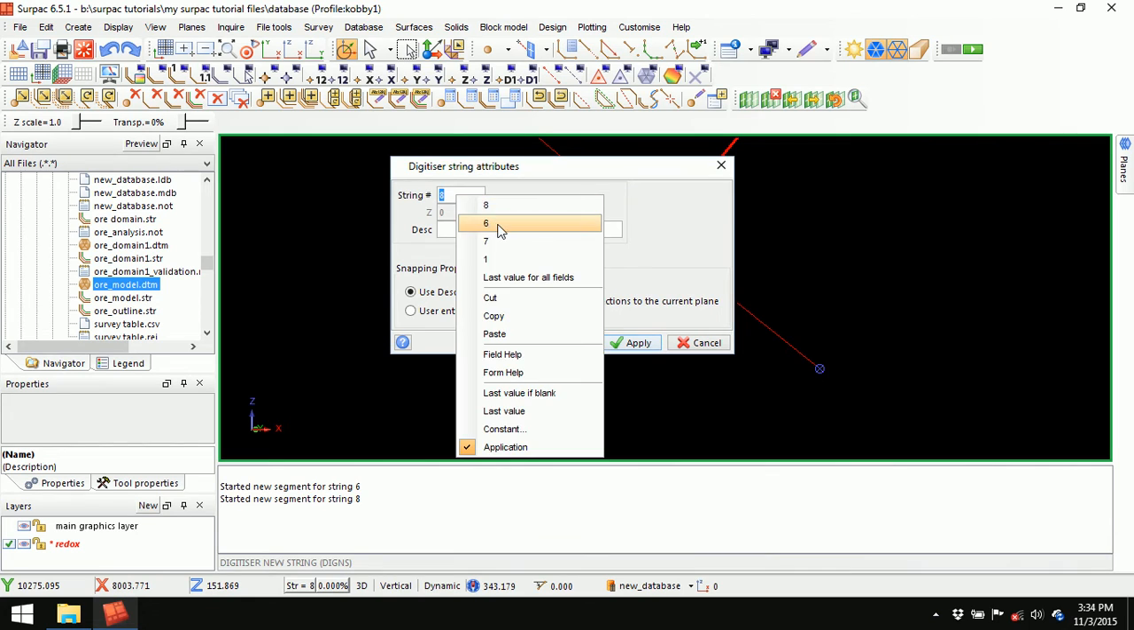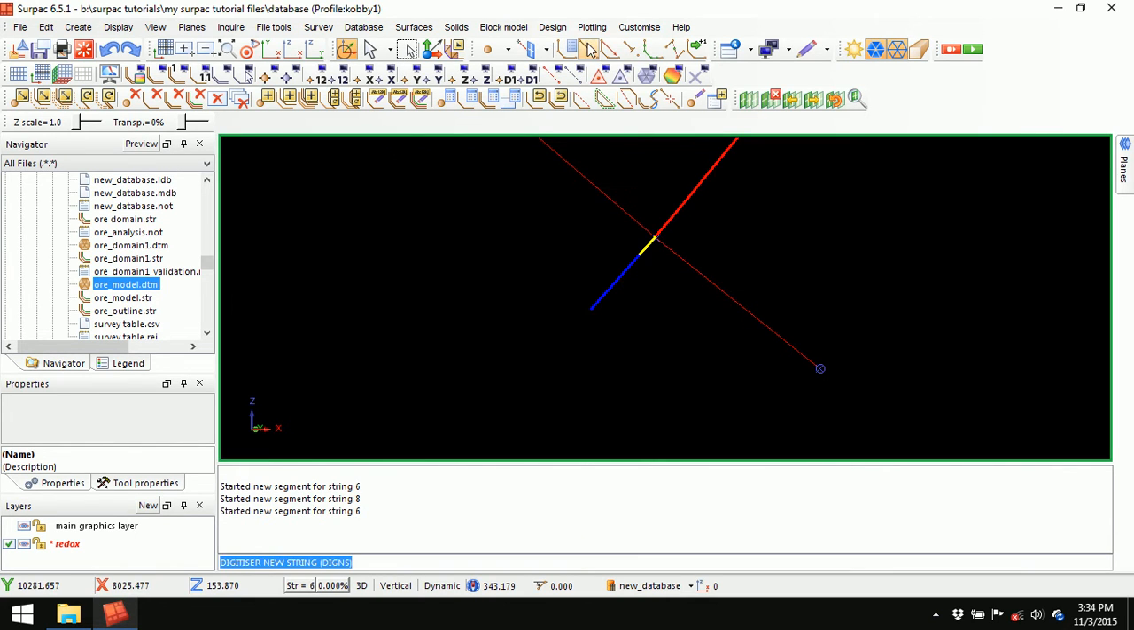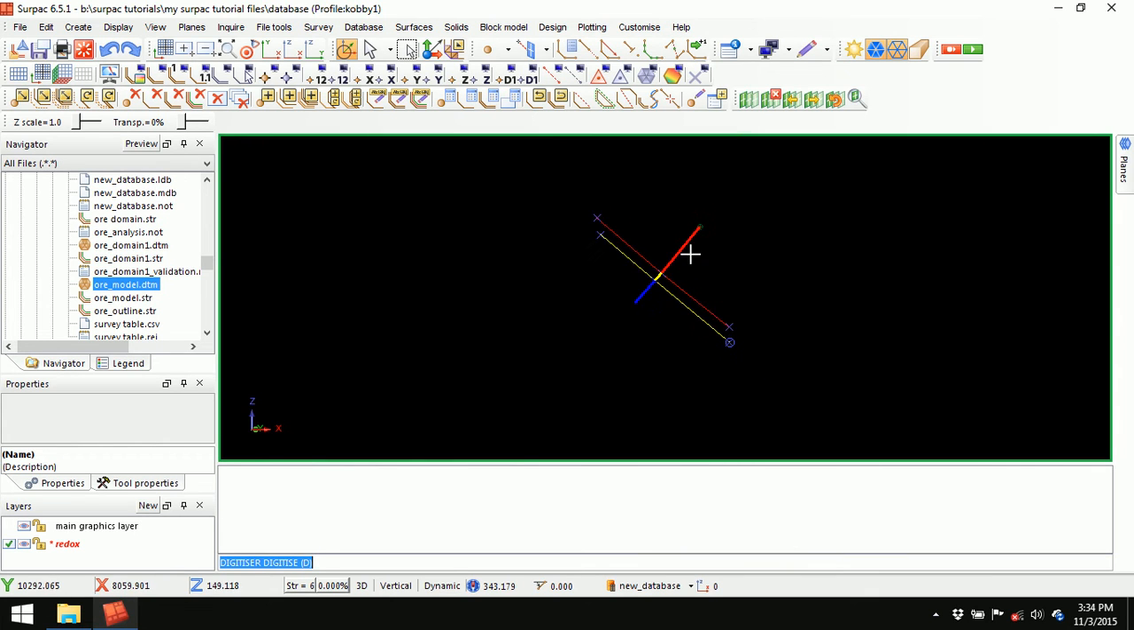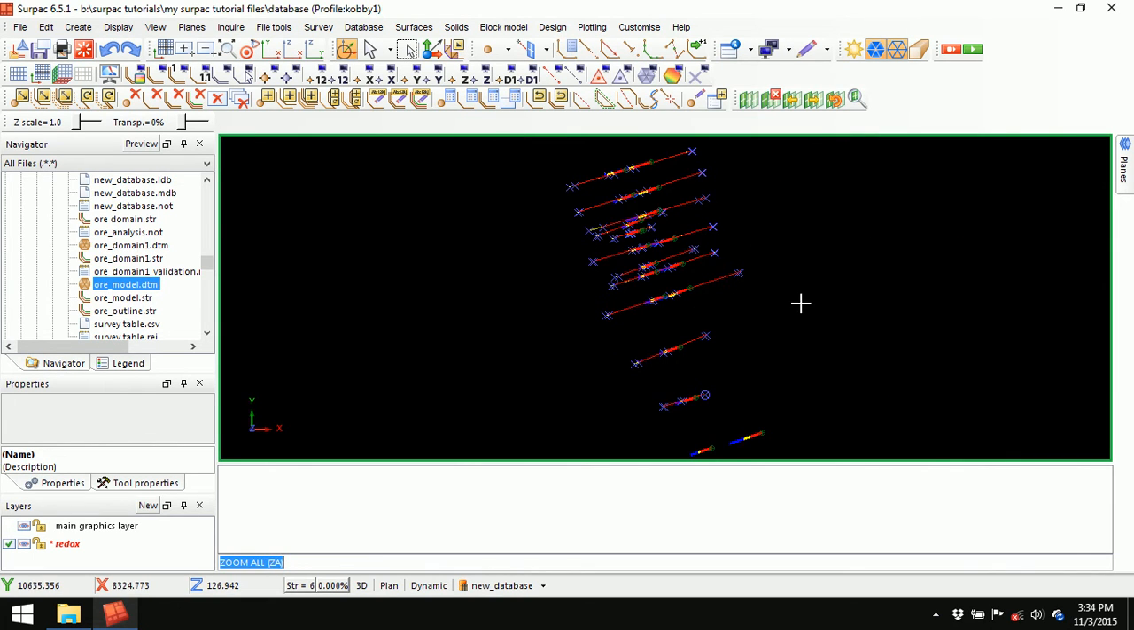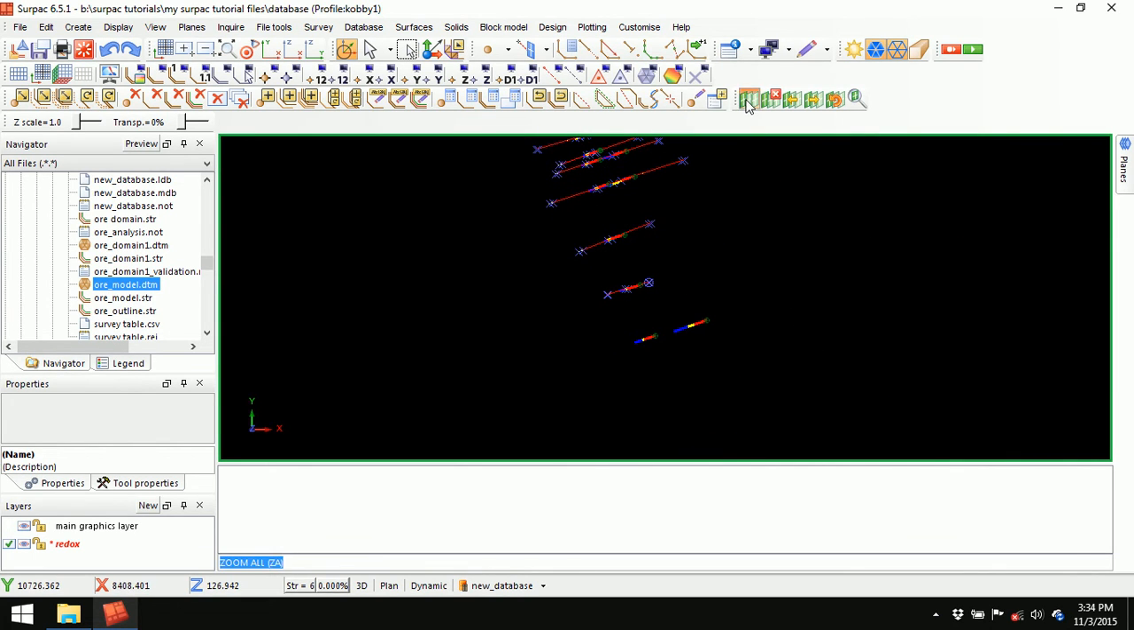I'll change this one to 6, apply, then I'll click on this to create new points. Remember, the length of the strings do not necessarily have to be the same. You are just trying to come up with strings representing the base of the oxide and the transitions. Okay, so we are left with the last one.